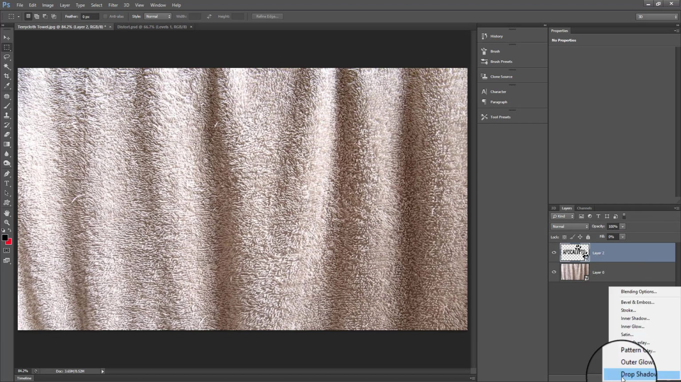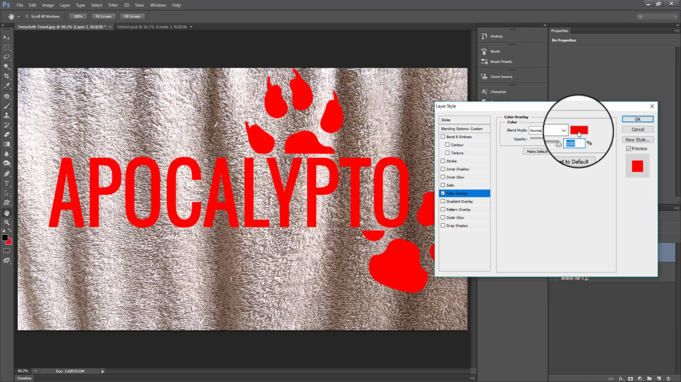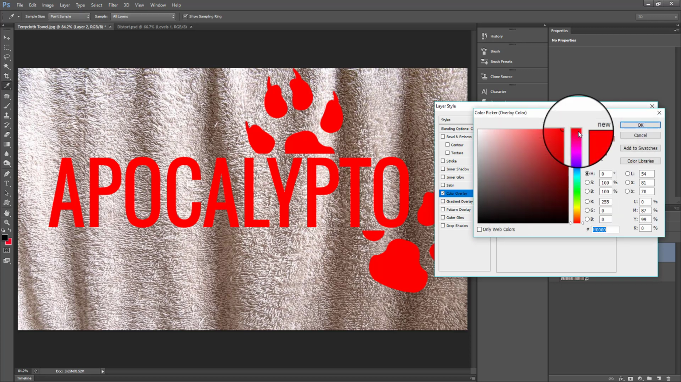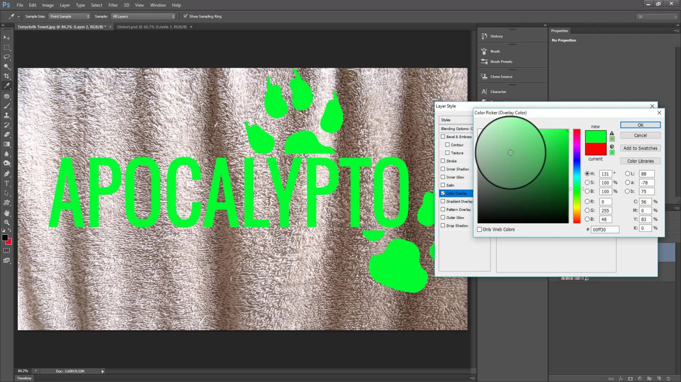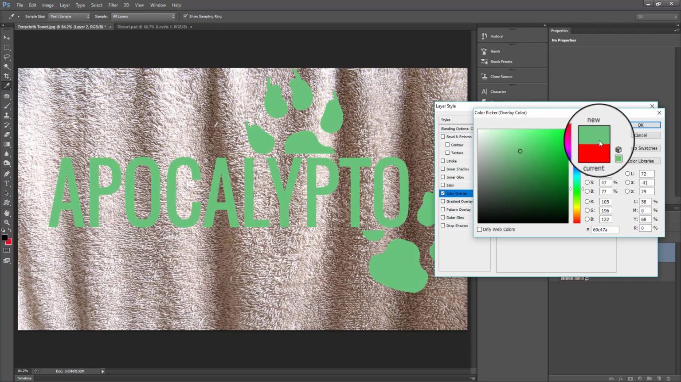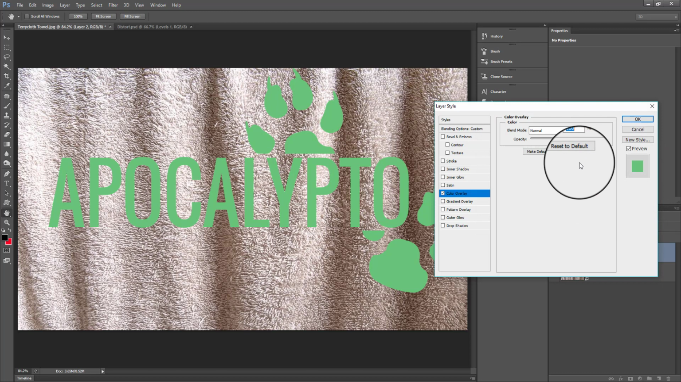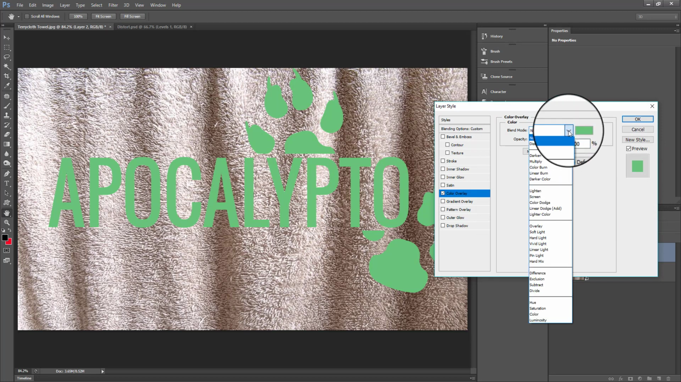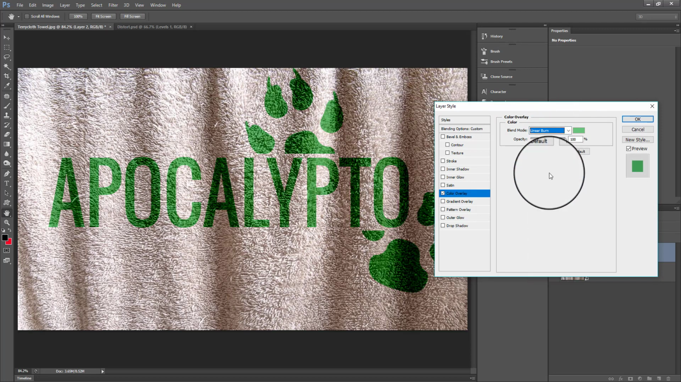Click on layer options, select color overlay, select some pale colors so that your effect looks better. I'll choose some kind of green like this. Okay. Make this linear burn.